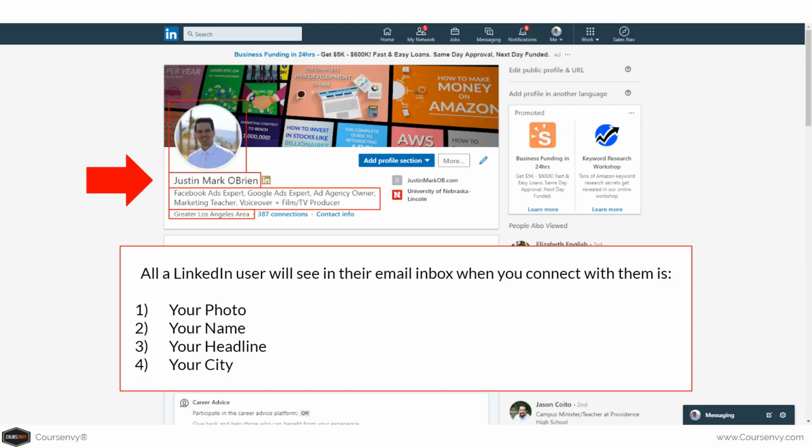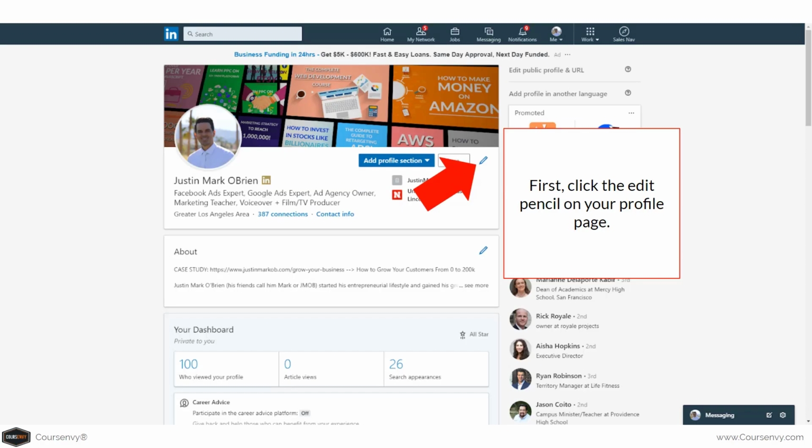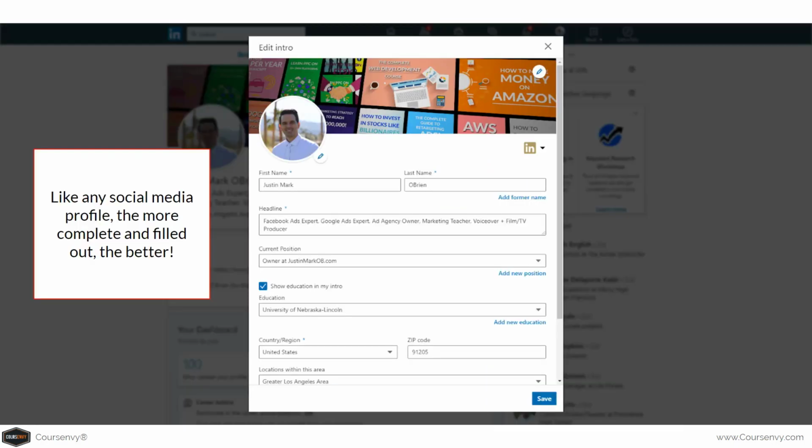All a LinkedIn user will see in their email inbox when you connect with them is your photo, your name, your headline, and your city. Here's an example email. The name, that profile image, their headline, and then their city. So first thing on your LinkedIn profile, click that edit pencil at the top of your profile page. Like any social media profile, the more complete and filled out, the better.